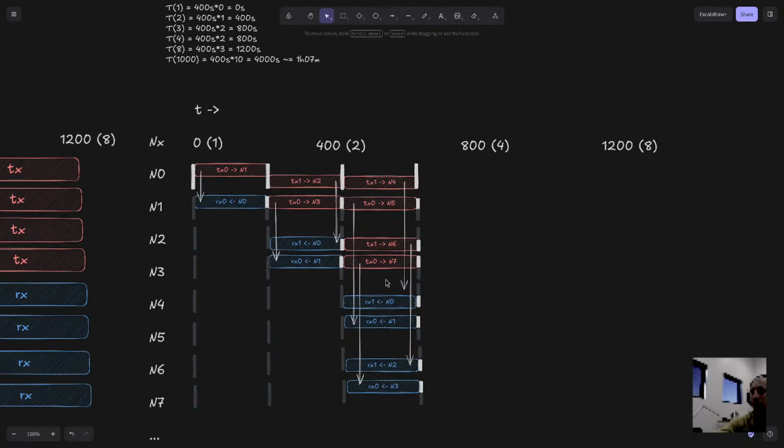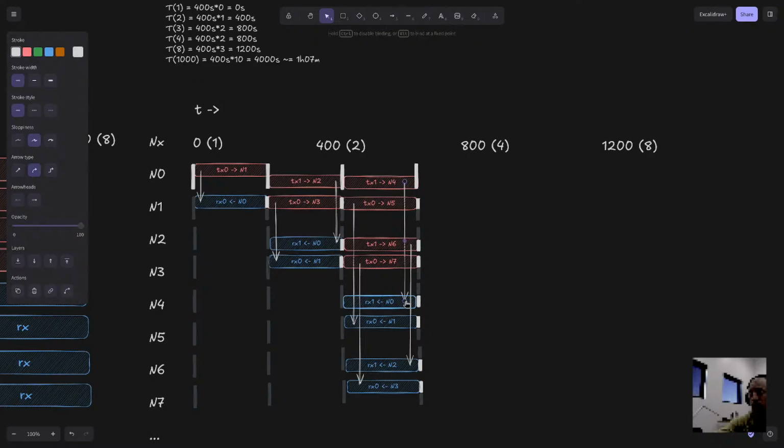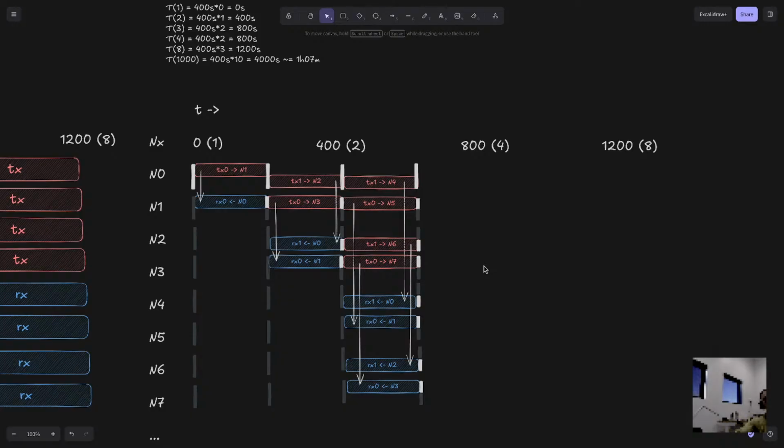So TX1 to N4, RX1. And I just need to fix my little arrow here. Point down here. Okay. Next iteration. So now we have every element has a part of the fragment.